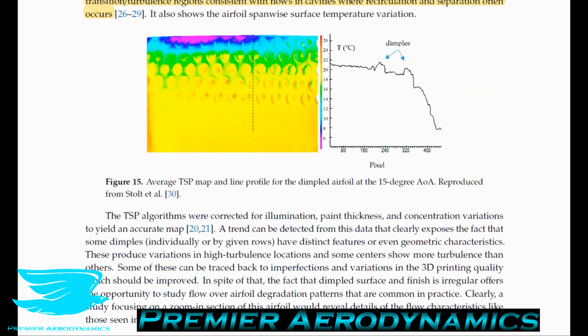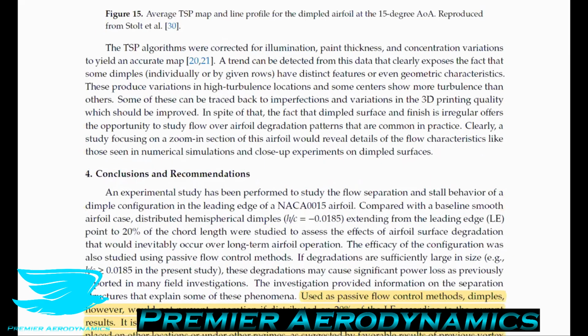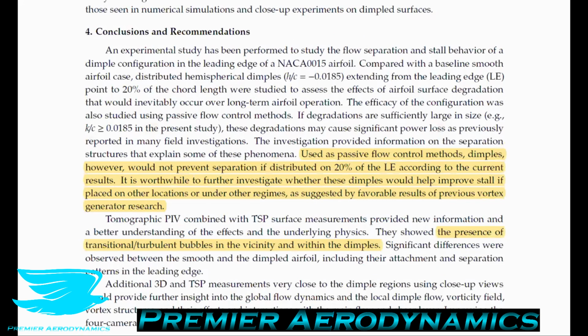So that's fairly expected. So in conclusion, used as passive flow control devices, dimples, however, are not good at preventing separation if distributed on 20% of the leading edge, according to the current results. It is worthwhile to further investigate whether these dimples would help improve stall if placed on other locations and under other regimes, as suggested by favorable results of previous vortex generator research. The presence of transitional/turbulent bubbles in the vicinity and within the dimples.